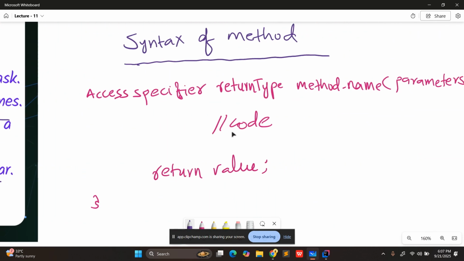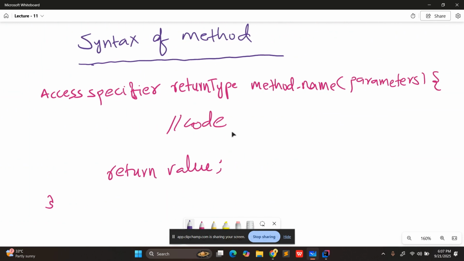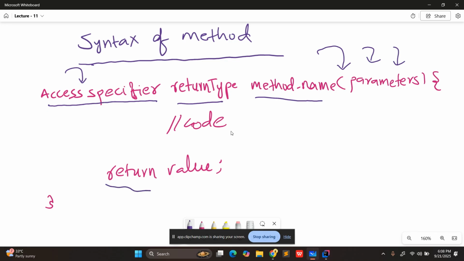So we will see the syntax of the method here. You can see that initially we will be having an access specifier, right? When you are using the method in the same class, then you don't need to write this access specifier. Then we will have the return type, then the method name. If you are passing some parameters when you call the method, then there need to be some parameters that will receive our values, right? After that, we will be having the return value.